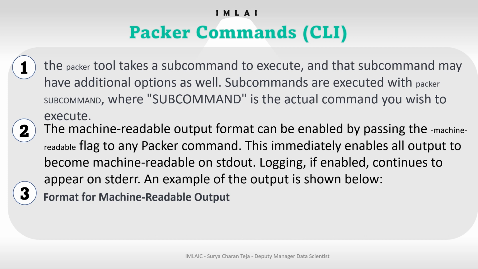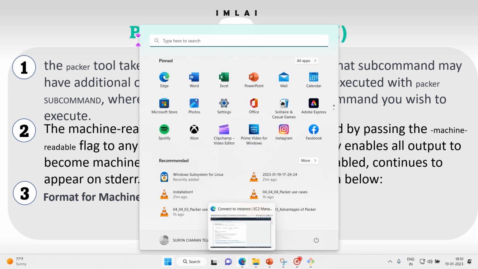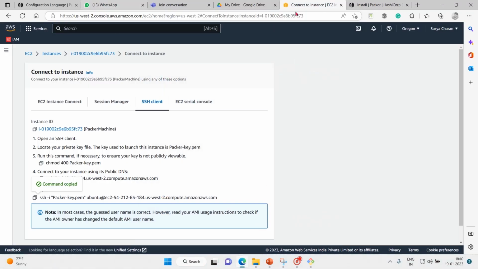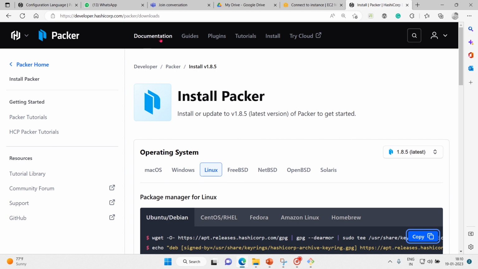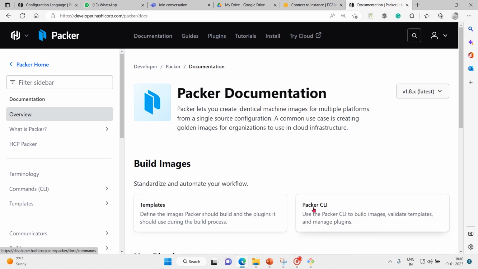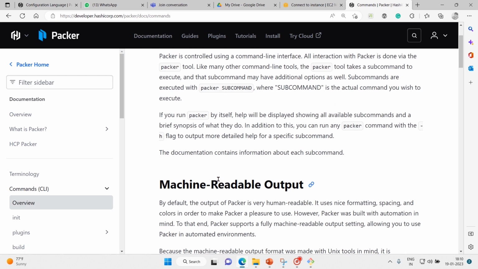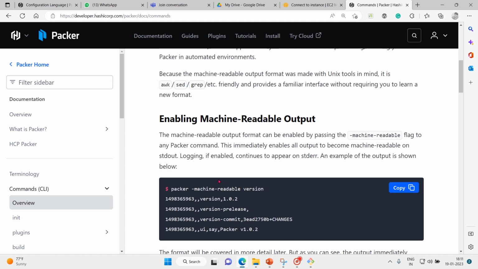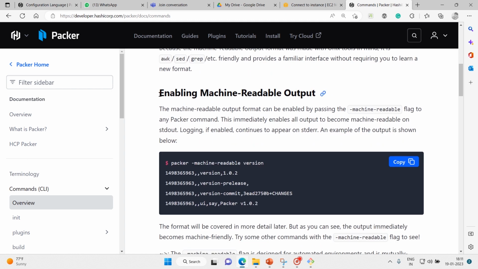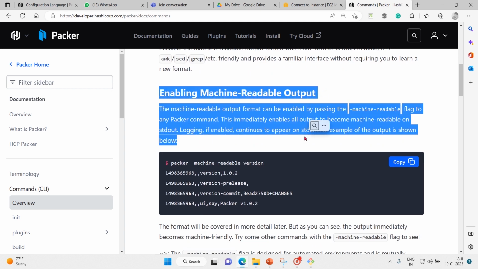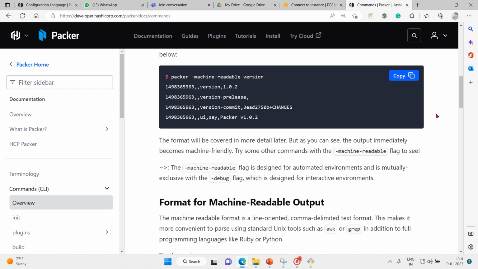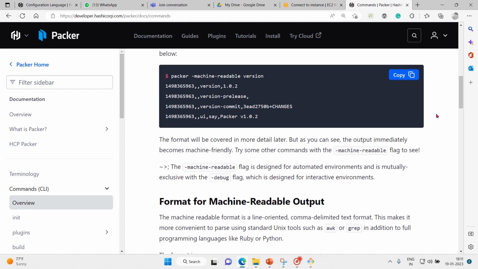And how do you enable a machine readable output? So let's get into the documentation one more time. Here is that documentation. Go back to the documentation and click on the packer CLI. Here you see machine readable format. How do you enable a machine readable format? That's what you can find out here. So what is machine readable format?